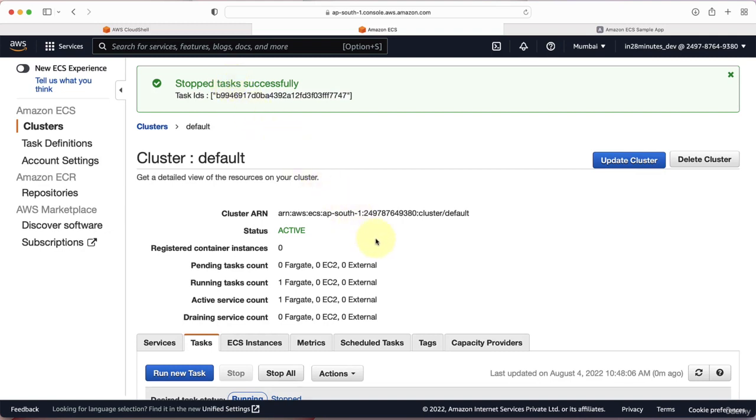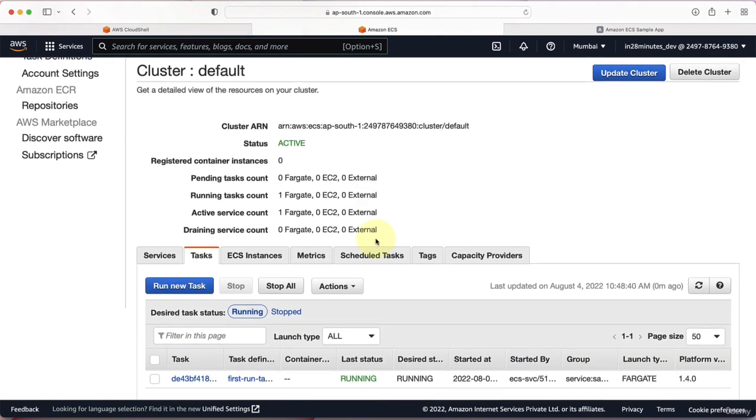Let's see what would happen. Let's give it a couple of minutes. In the task, if I go to stopped status right now, you'd see that there is one task which is status running right now, but the desired status is stopped.